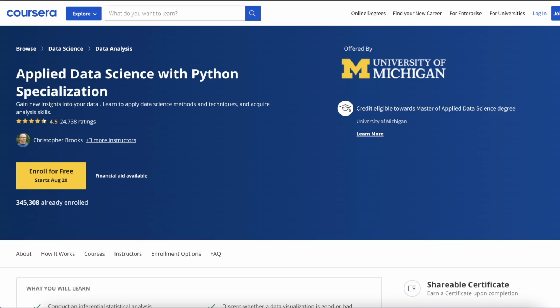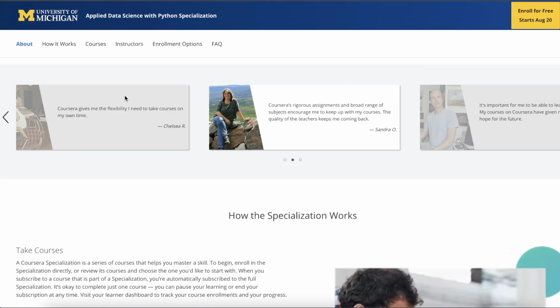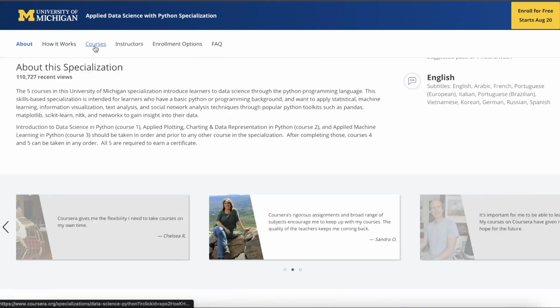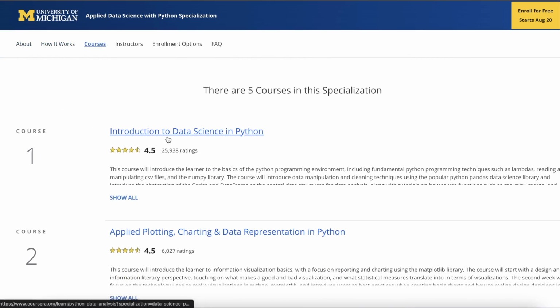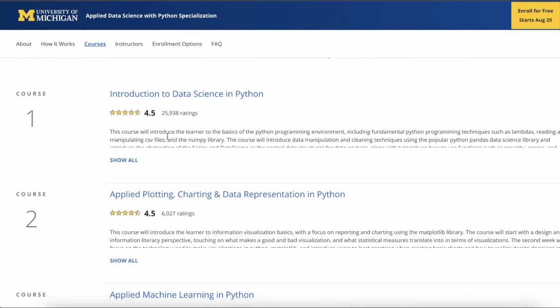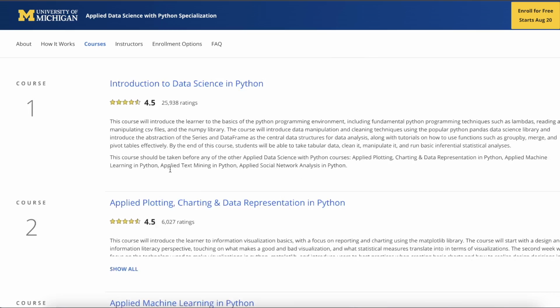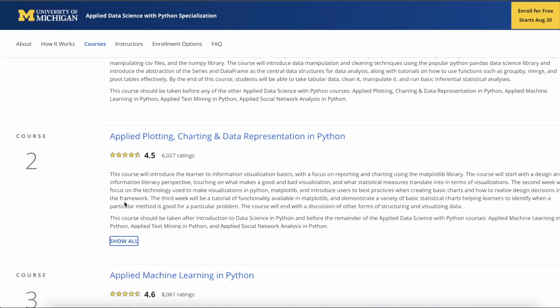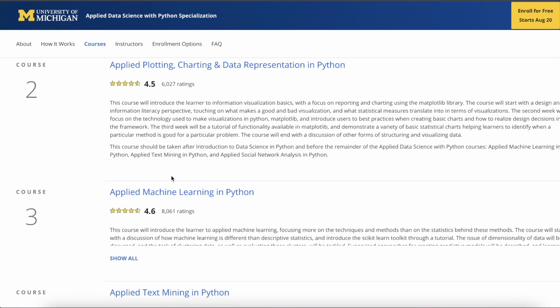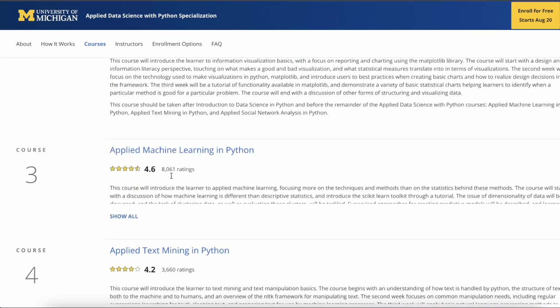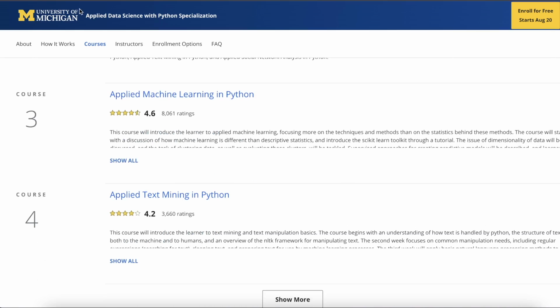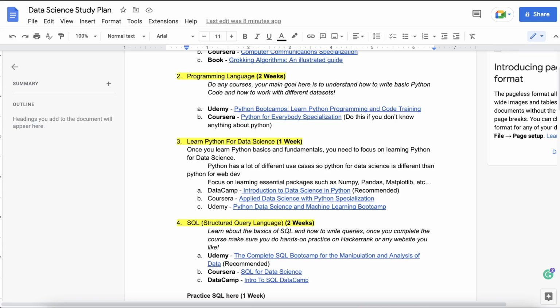If you don't want, then I provided the Coursera certification. This is basically the Applied Data Science with Python specialization. This will also teach you similar things. Most of these courses overlap with each other. So you will again learn about the basics of Python here. Then you will learn about how to plot and represent data, so a little bit of visualization, machine learning, and NLP. So it is a combination of multiple things.